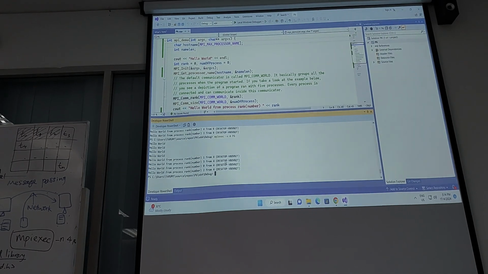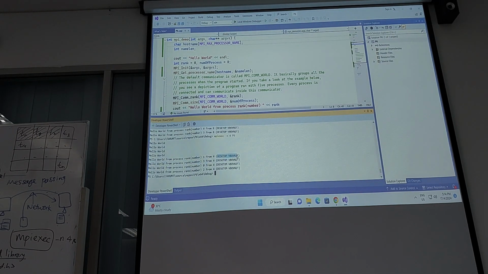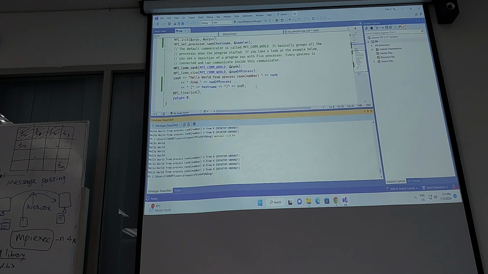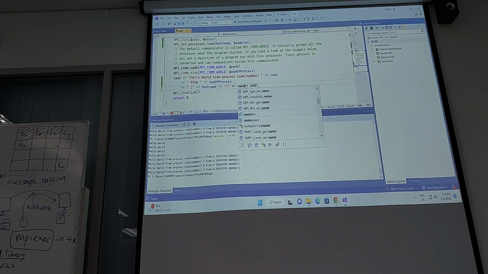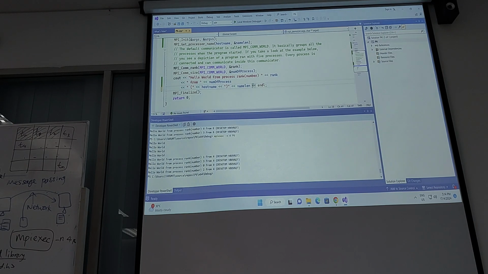Okay, then only I run. Now you can see the desktop. The host name is going to be printed 4 times. So if I make some change here, I put not only this, I also put in the name length.